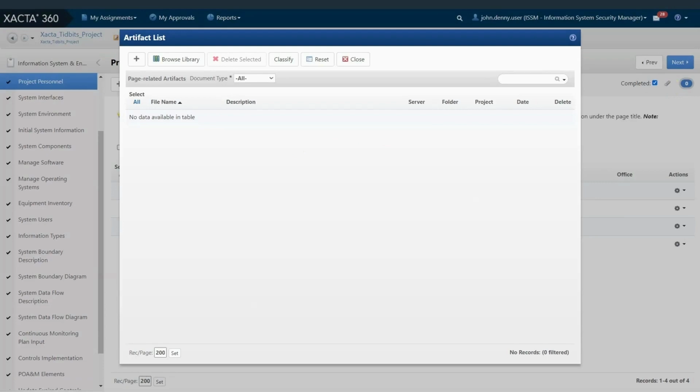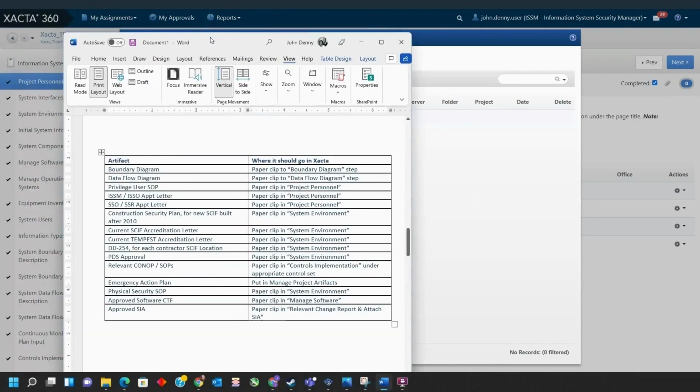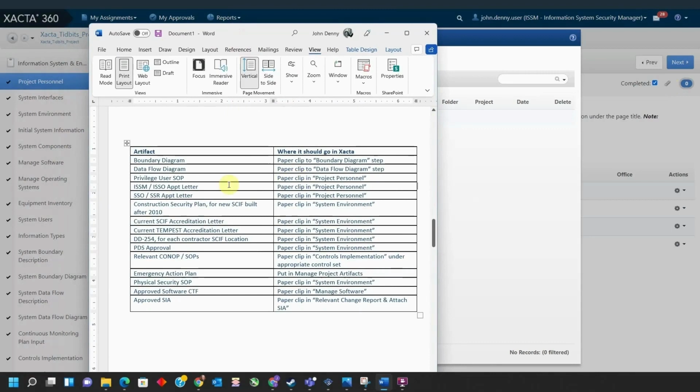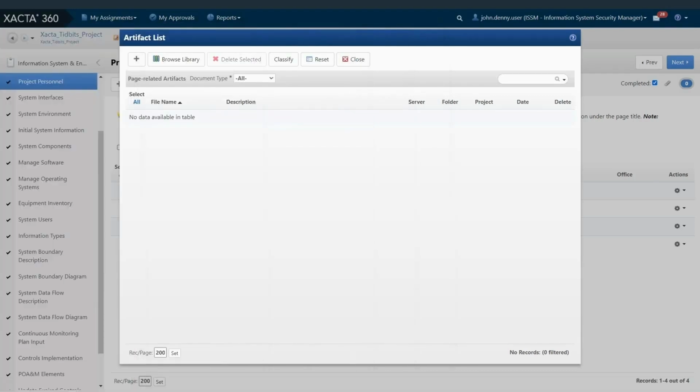In case you can't remember what the supporting documentation is, the supporting documentation for this process step will be your privileged user SOP, your ISM/ISO appointment letter, your SSO/SSR appointment letter. These are the 3 things that would need to be populated inside of your project personnel area. So make sure that you follow the same steps as before to upload your particular letters for this process step.